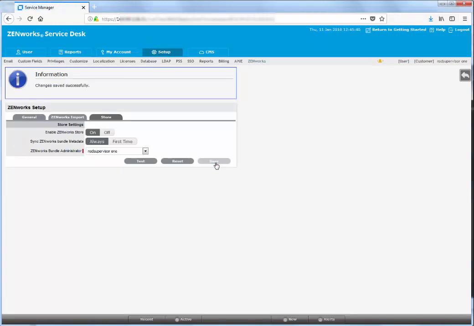Windows, iOS, and Android bundles are displayed under Store Capable if you have imported them, or you can import bundles through ZENworks Import. To go back to the Getting Started page, click the Return to Getting Started link or the Return icon.